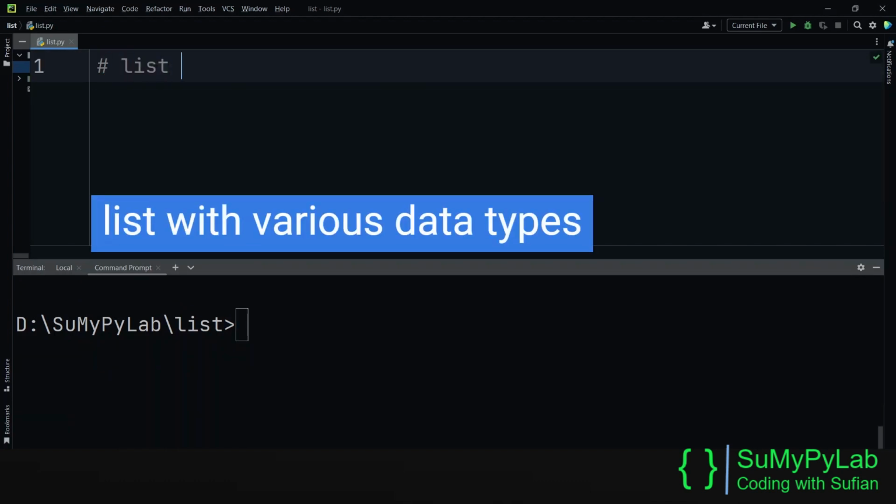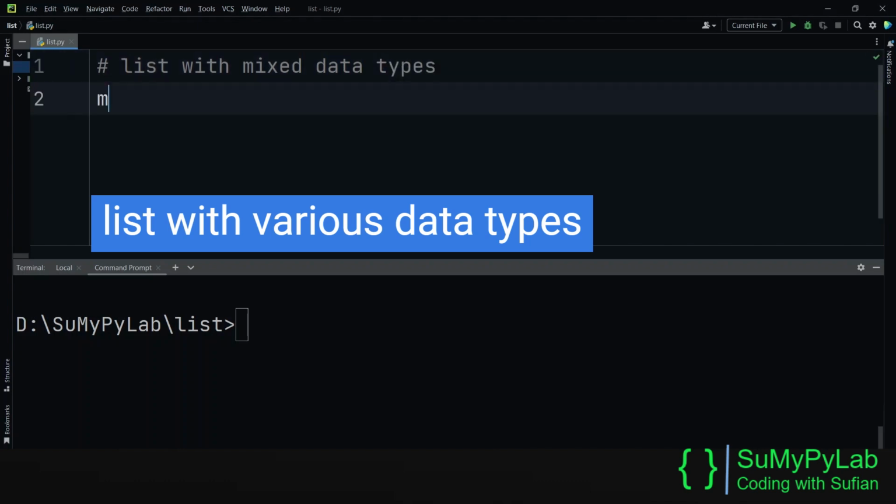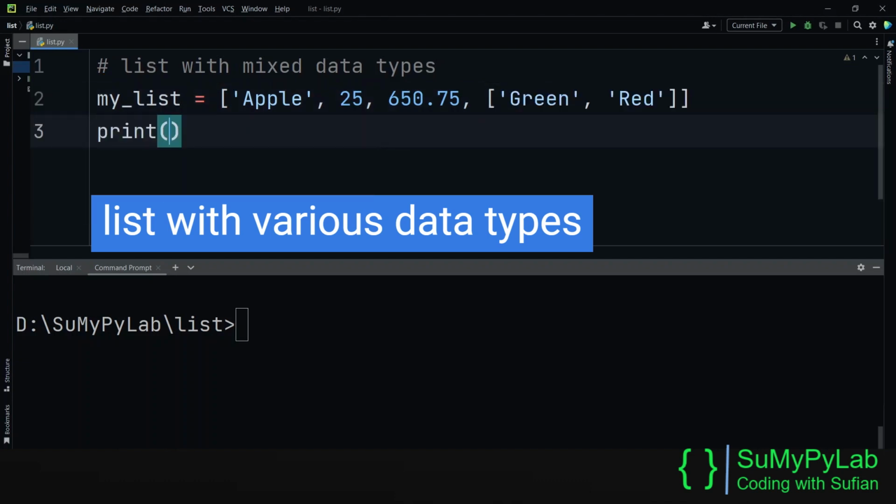A list may have elements of various data types such as integer, float, string, boolean, etc. Here is an example of such a list. Apple is a string. 25 is an integer. 650.75 is a float. A list inside the list.